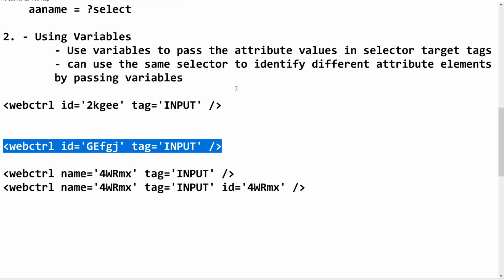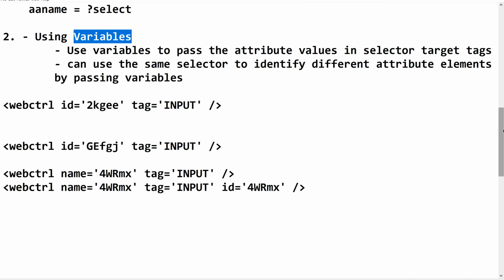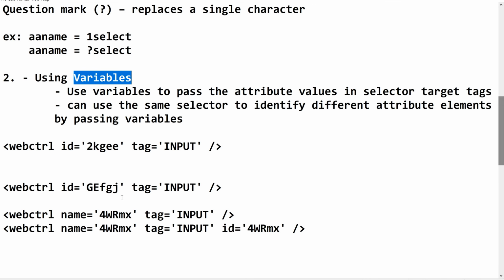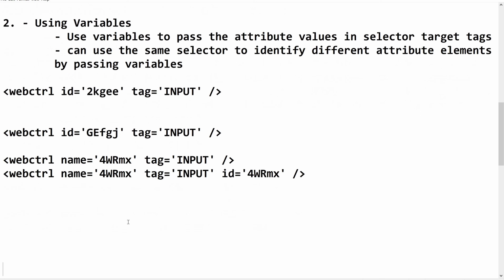So this is how we can use variables instead of using some wildcard symbols and all, because there is no proper pattern in this where only a few characters are getting changed, right? The complete value is getting changed, and we are sure that it is related to a particular attribute value, attribute property, right? So in such scenarios, we can go for variables to pass dynamic values, right? Let us move on to the other approach.